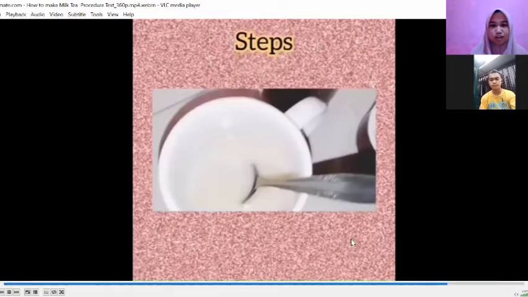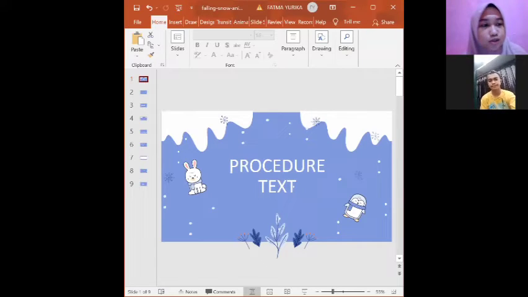Okay, so that's all about the video, how to make a milk tea. This is one example of procedure text. So I think it's easy, right? Okay, so next move to the materials. After watching the video, I want to explain what exactly procedure text is and its structure.